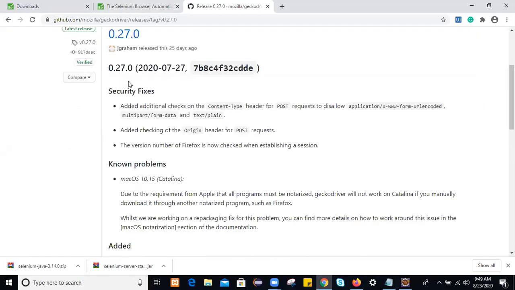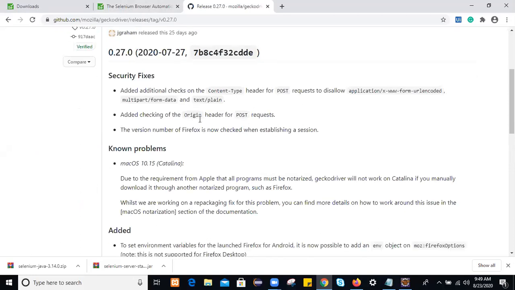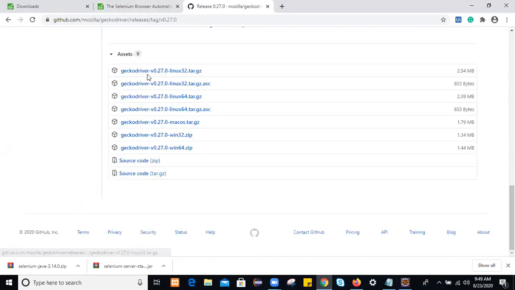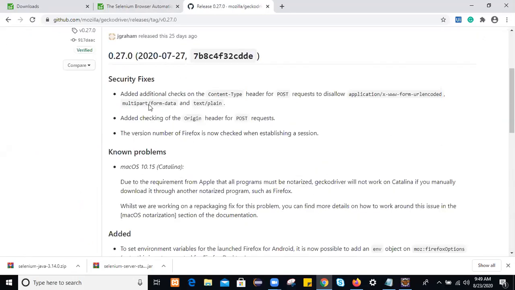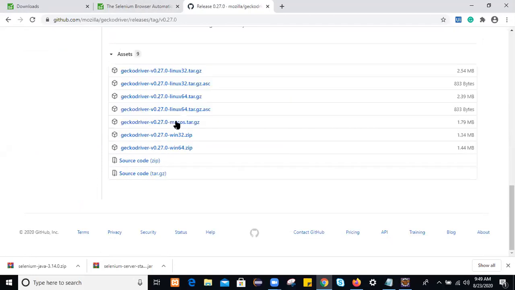You see the current release is 0.27 something. This is Gecko driver for Linux 32-bit, but we are using Windows. This is Gecko driver 0.27, Windows 32-bit. Download this. This version is used if you want to work with any Firefox browser above version 64. Just download this Gecko driver version 0.27.